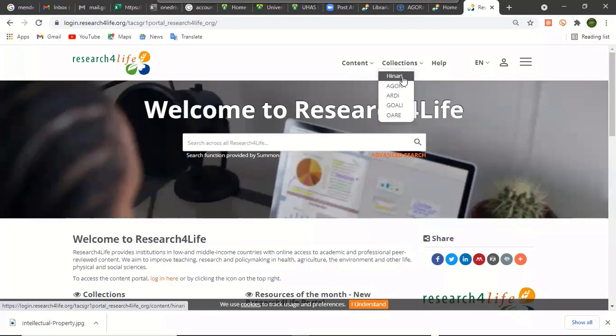Here, it gives us all the 5 programs as collections. So you can decide to move into Hinari, Agora, Adi, Goli, or Owari. Owari is for environment, Goli for global justice or legal information, Adi for development and innovation. That is where you see things about intellectual property and all of that. Then Agora for agric and Hinari for health. You can decide through collections to narrow in onto one of these. They used to be called programs, but now with the renewed interface, they are all collapsed into what we call collections.